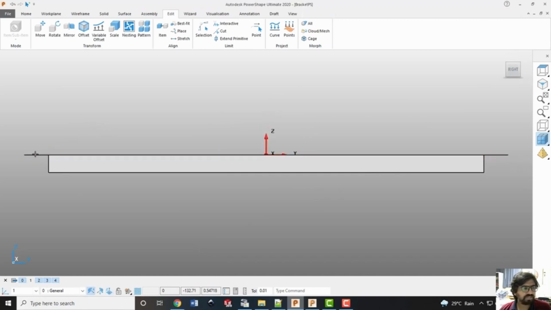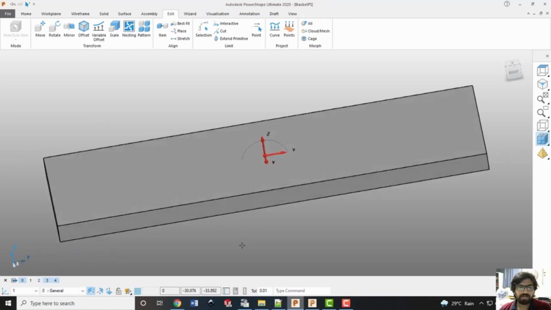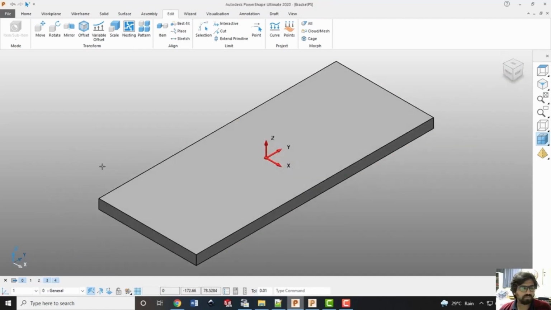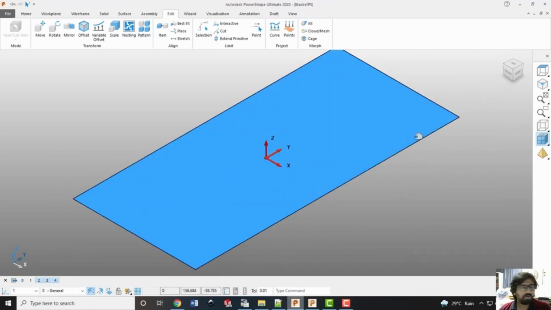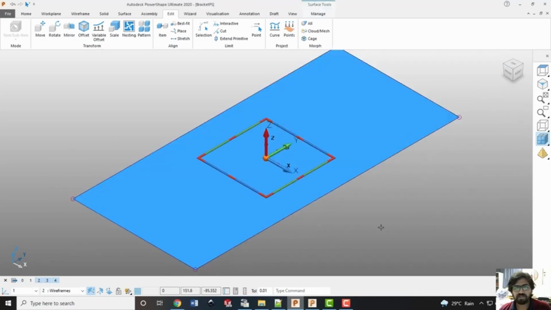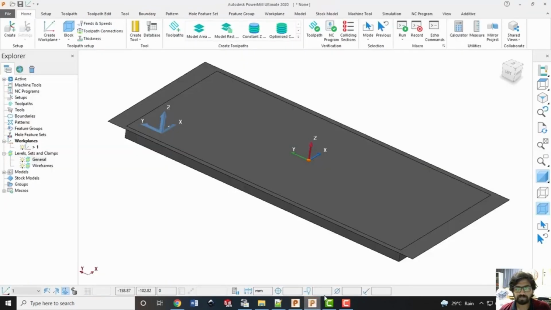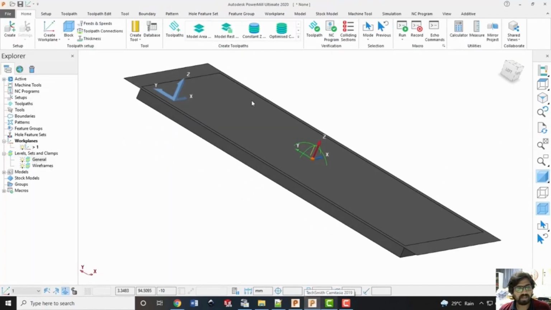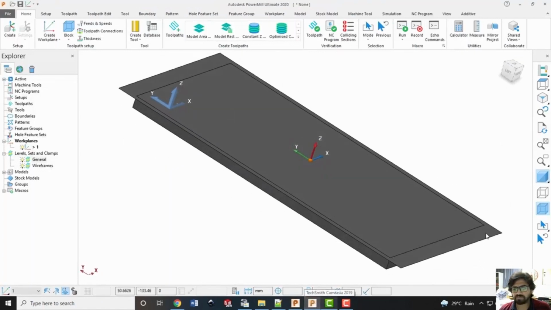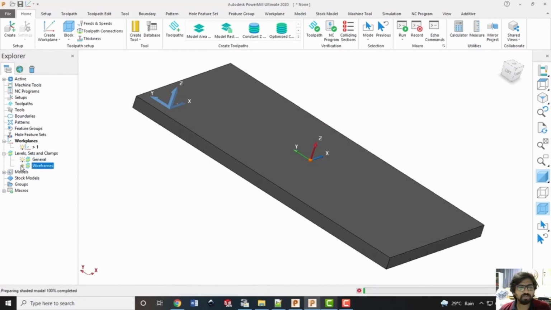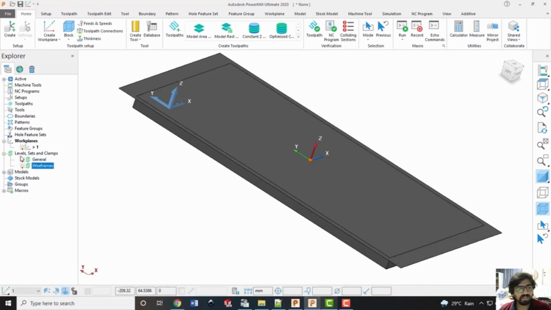Now I will transfer this plane as well into another level, that is level number 2, and it has been stored in level 2. Now I will transfer this surface as well into the PowerMill. So I clicked on the surface, go to home and transfer it to PowerMill. As you can see, as soon as I clicked, it has transferred here in PowerMill and it is created as a new level in the level option.